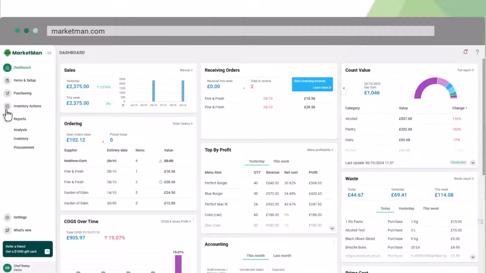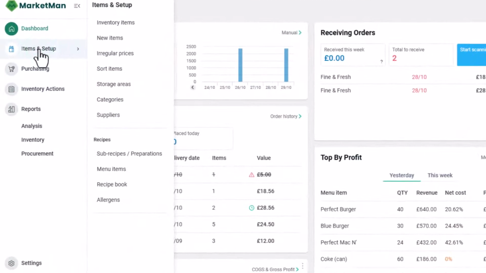First, let's start with key terms. Navigate to items and setup. Inventory items are your raw ingredients. Sub-recipes or preparations are items made in bulk like sauces, and menu items are the dishes on your POS system.